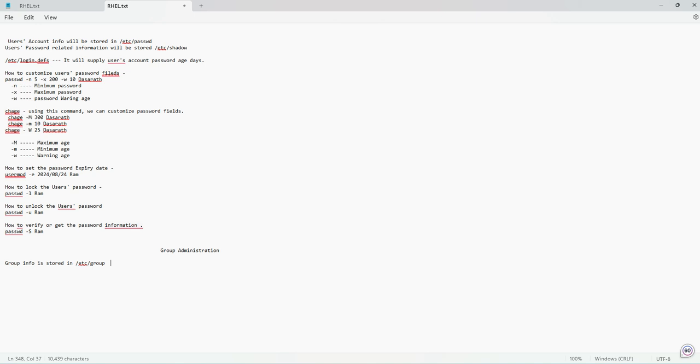Now the next one is how to create a group. Creating a group is pretty simple, just like creating a user. Let's see how to create a group.